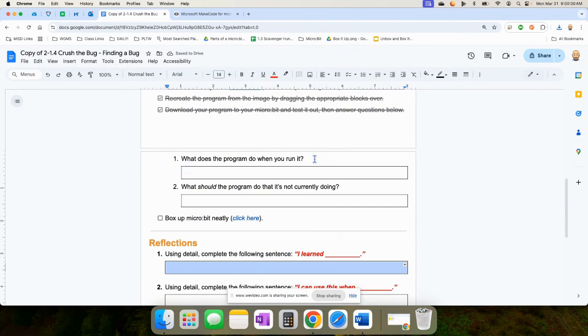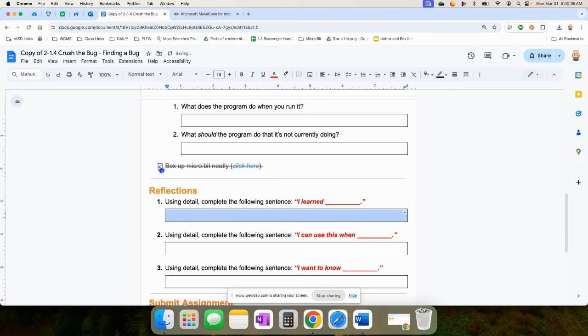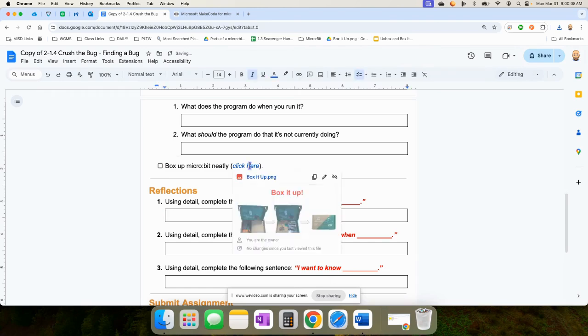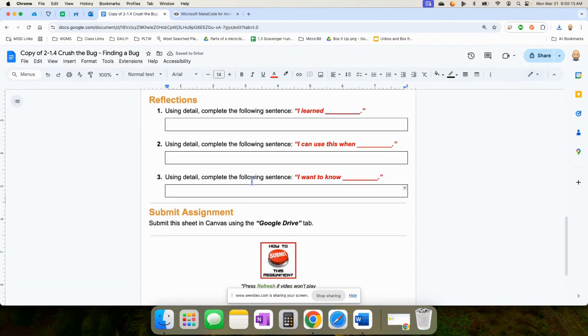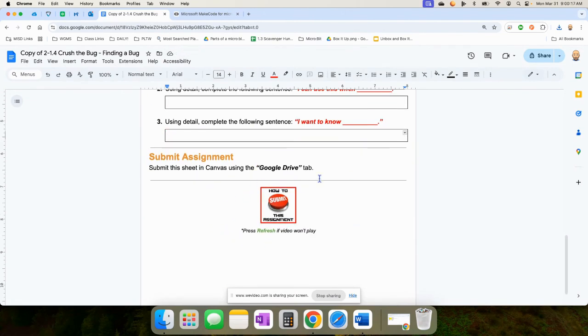What does the program do when you run it? What should the program do that it's currently not doing? When you have answered that question, please box up the micro:bit neatly. Remember, you can click here for a quick image of what it should look like. And then you and your partner answer the 3 reflection questions and submit this sheet in Canvas using the Google Drive tab.